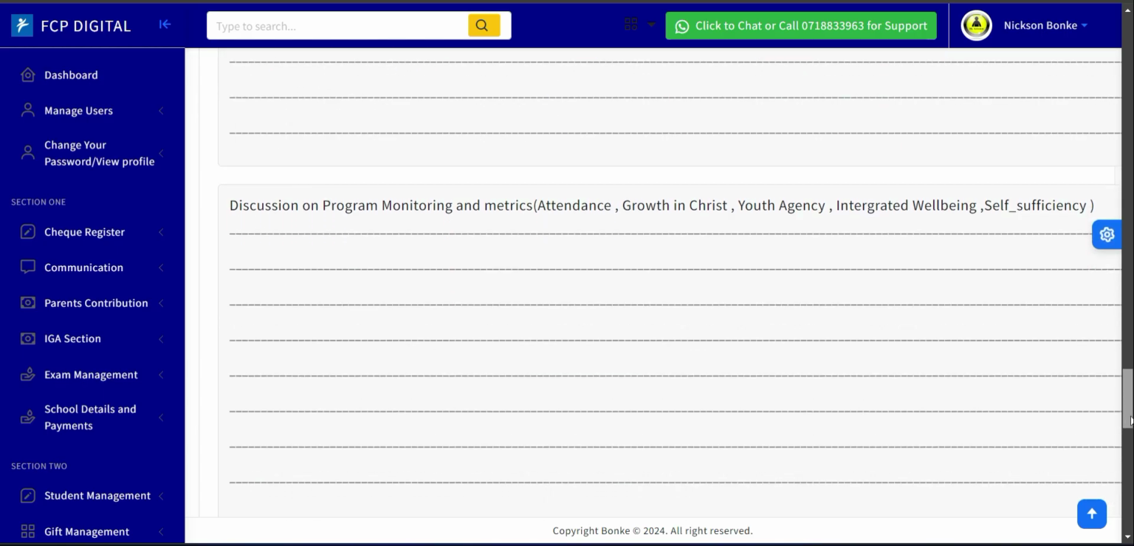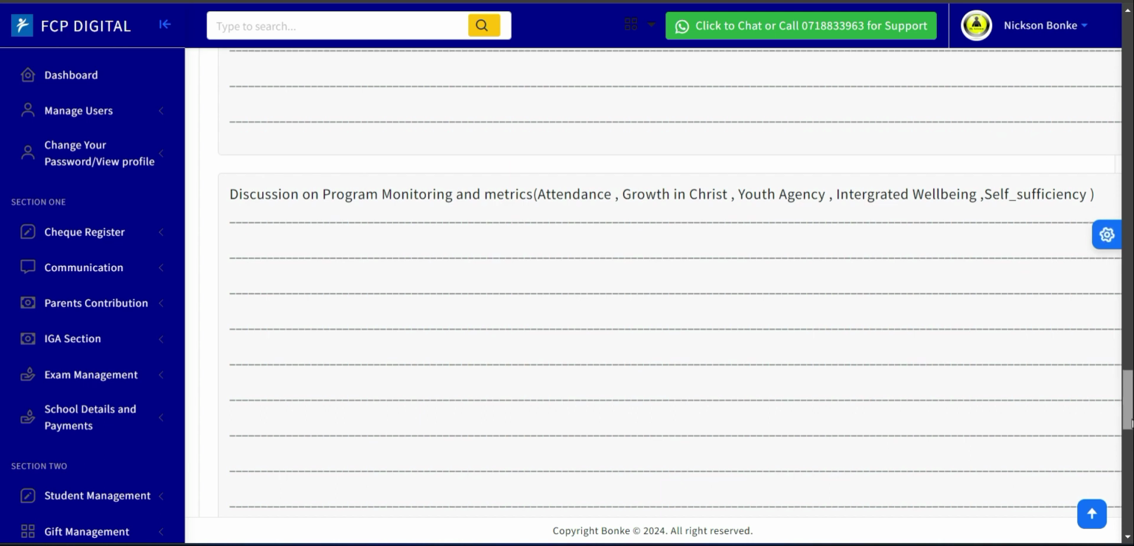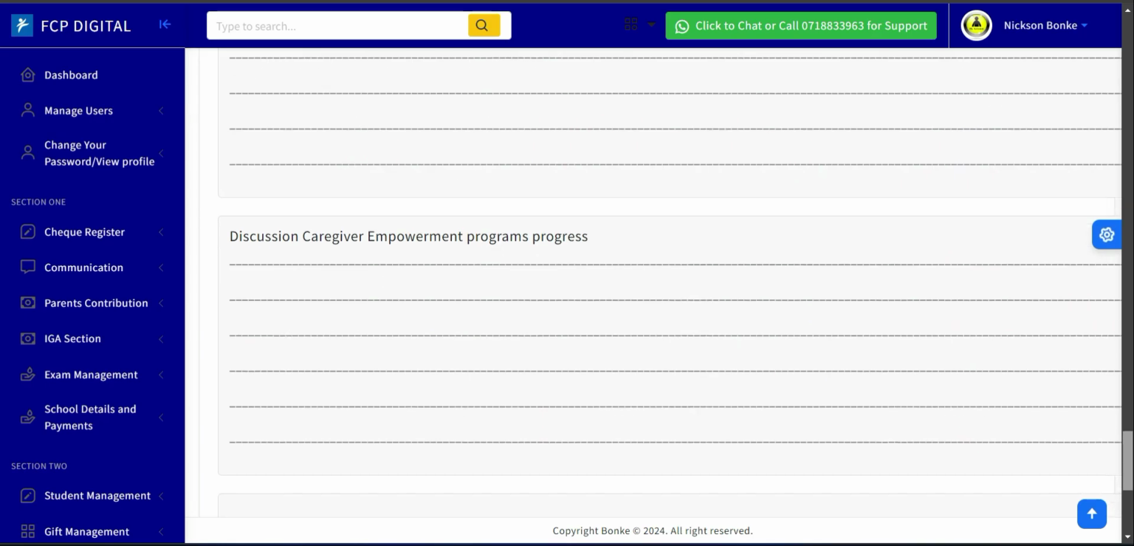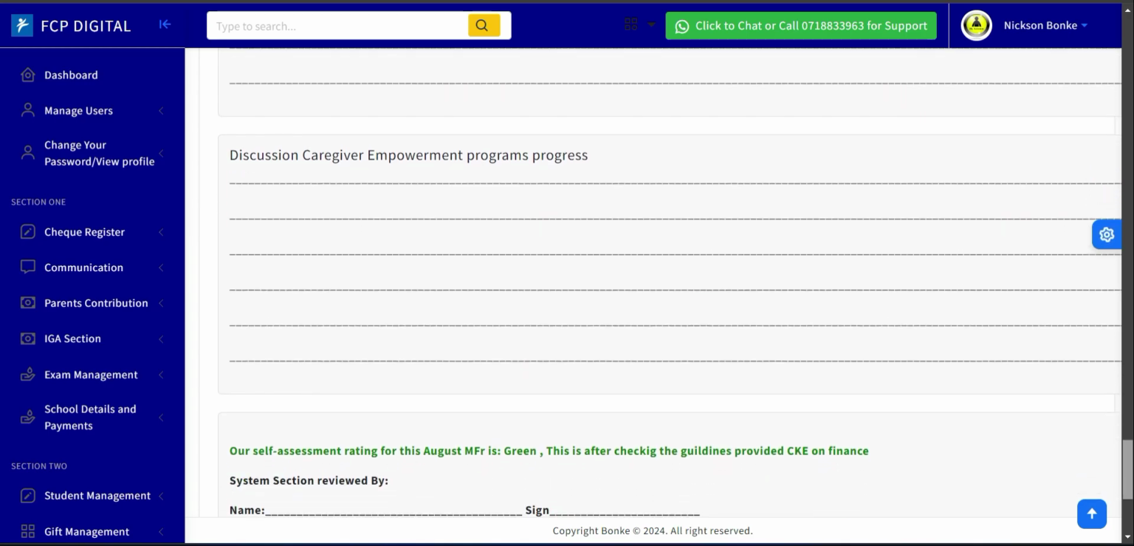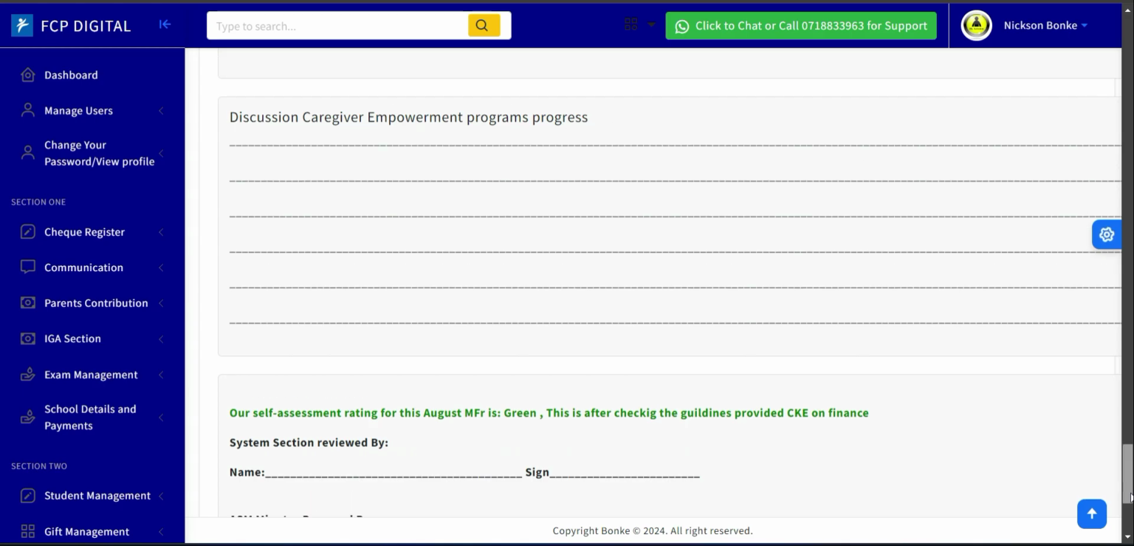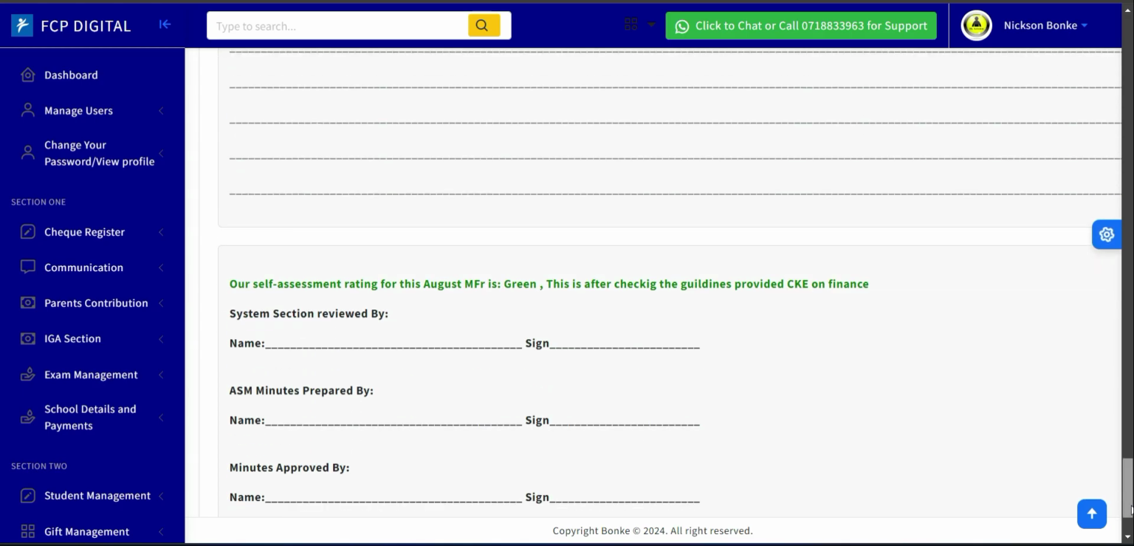For example, what was the attendance in that month, how was it, and then growth in Christ, what were the initiatives that were done to develop the children in growth in Christ, youth agency, integrated well-being, and self-sufficiency. Then down here it will be about caregiver economic empowerment progress. What did you do in caregiver empowerment processes that helped you to be in this place? And then here it will say our self-assessment rating for this is green, after checking the guideline provided by CKE on finance.